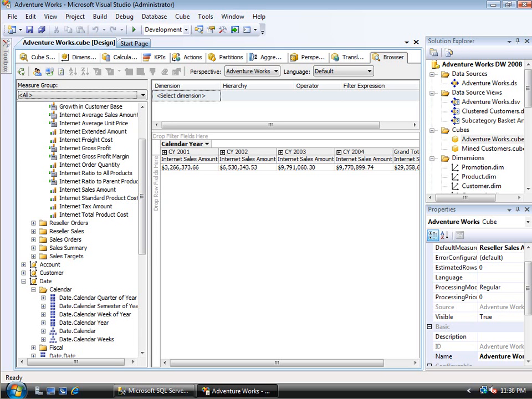Now here I am in BI Dev Studio. This happens to be 2008, but it doesn't matter. And I've already processed the cube fully. This is just the AdventureWorks 2008 sample cube. And notice that after a full process, this is the number I'm going to be concentrating on. In 2004, the last year for which I have data, my internet sales amount is 9.77 million, which you can see right here. Now, that particular value is what I'll be changing.